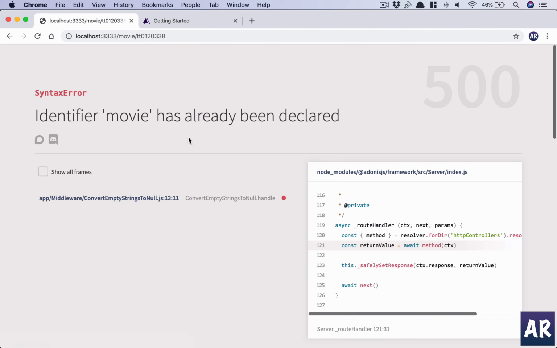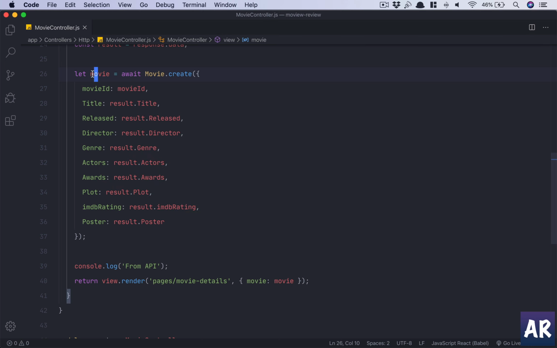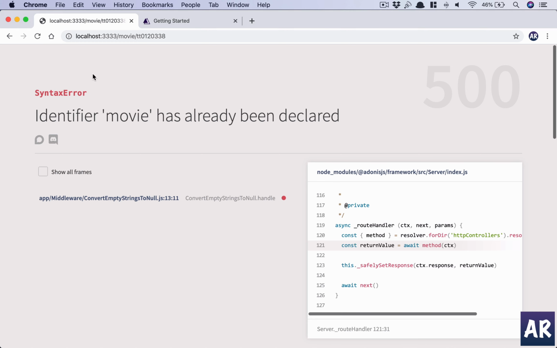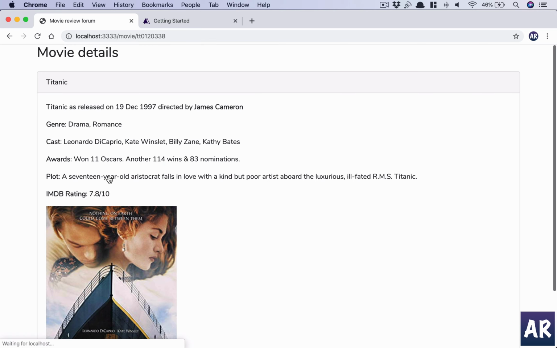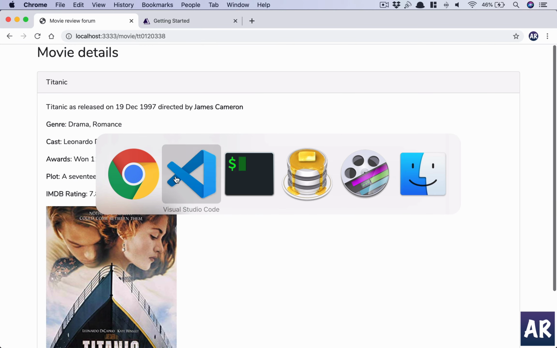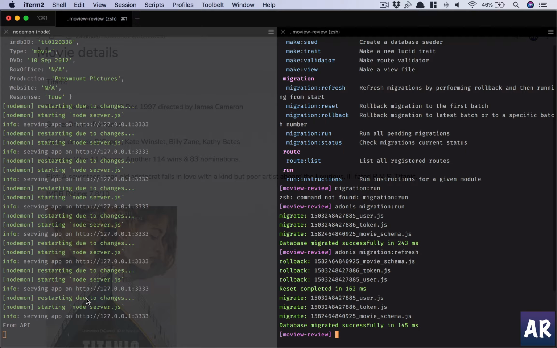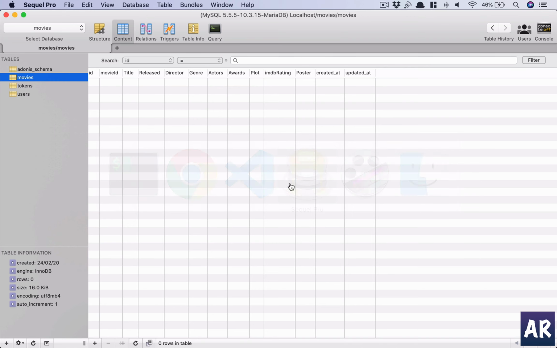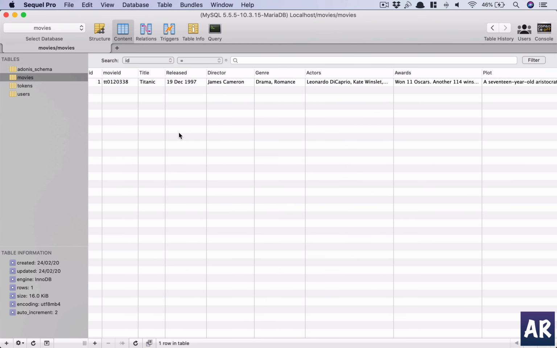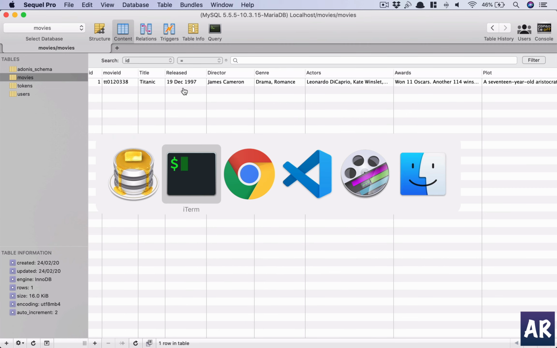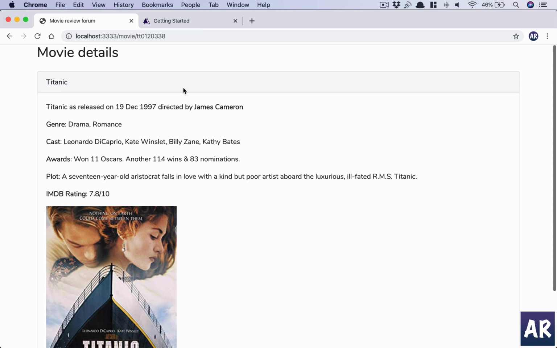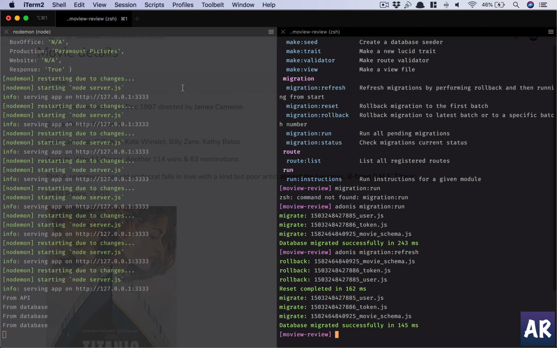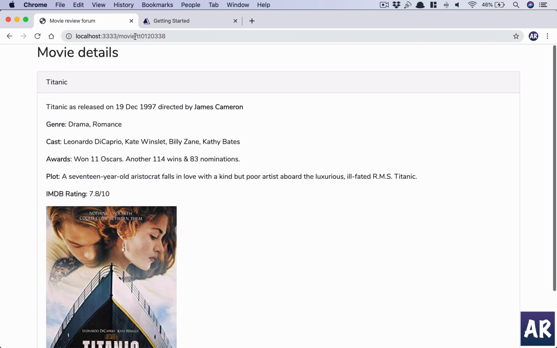Movie is already declared. Oh, I think I know the problem. It cannot be let. It's already declared. Okay, so the first time it was refreshed and it said from API, and then it said from database, which means if I hit refresh, I have one entry, and all the subsequent entries should only show me from database, which means we are pulling the data from the database and we are not making any API calls.